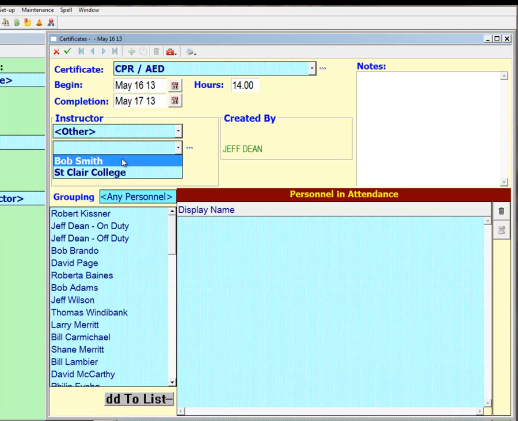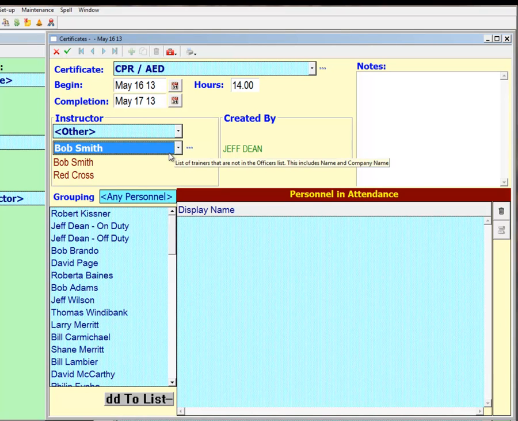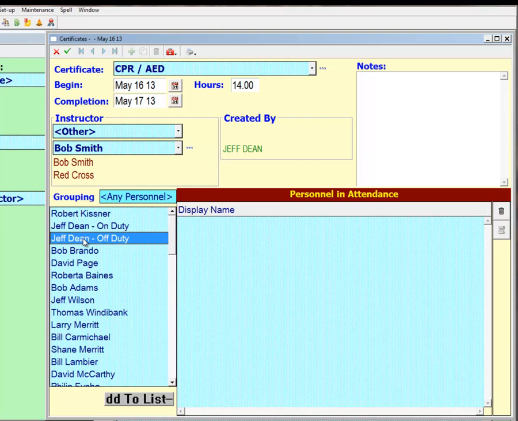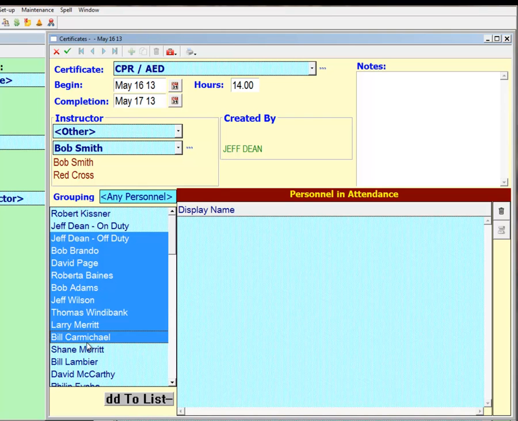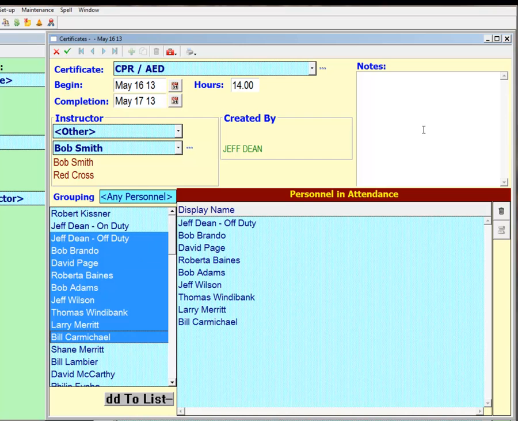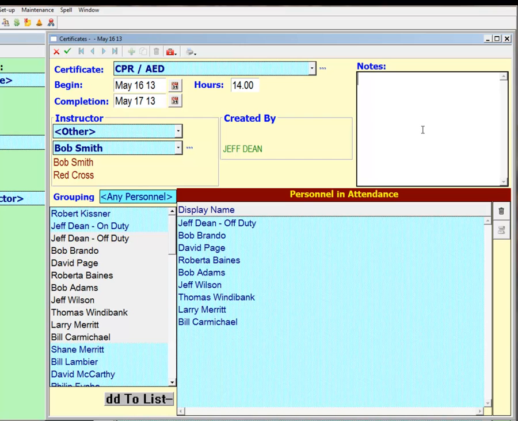After we've selected instructor, we can select the people who attended the certification session. You can grab as many members of the department as you'd like. In some cases, it might only be one person, but in this case, we'll add a number of people. The notes field can be used to add additional information about the certification session.